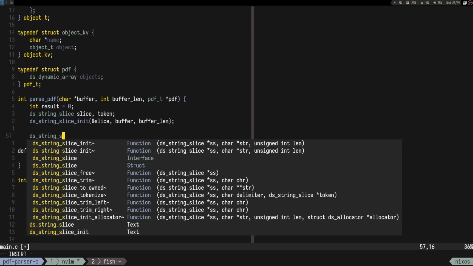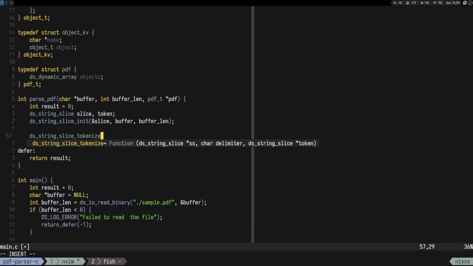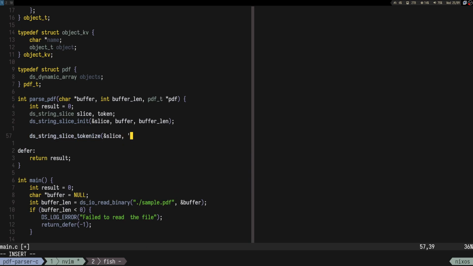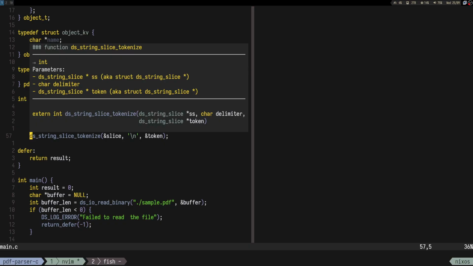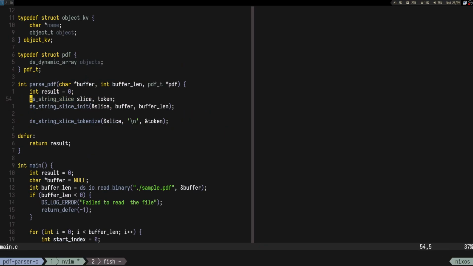So slice tokenize. Here we pass our slice, what we want to split by, and where we want to write. Okay, and this thing should return 0 if a token was found, and 1 if the slice was empty. Oh, interesting.